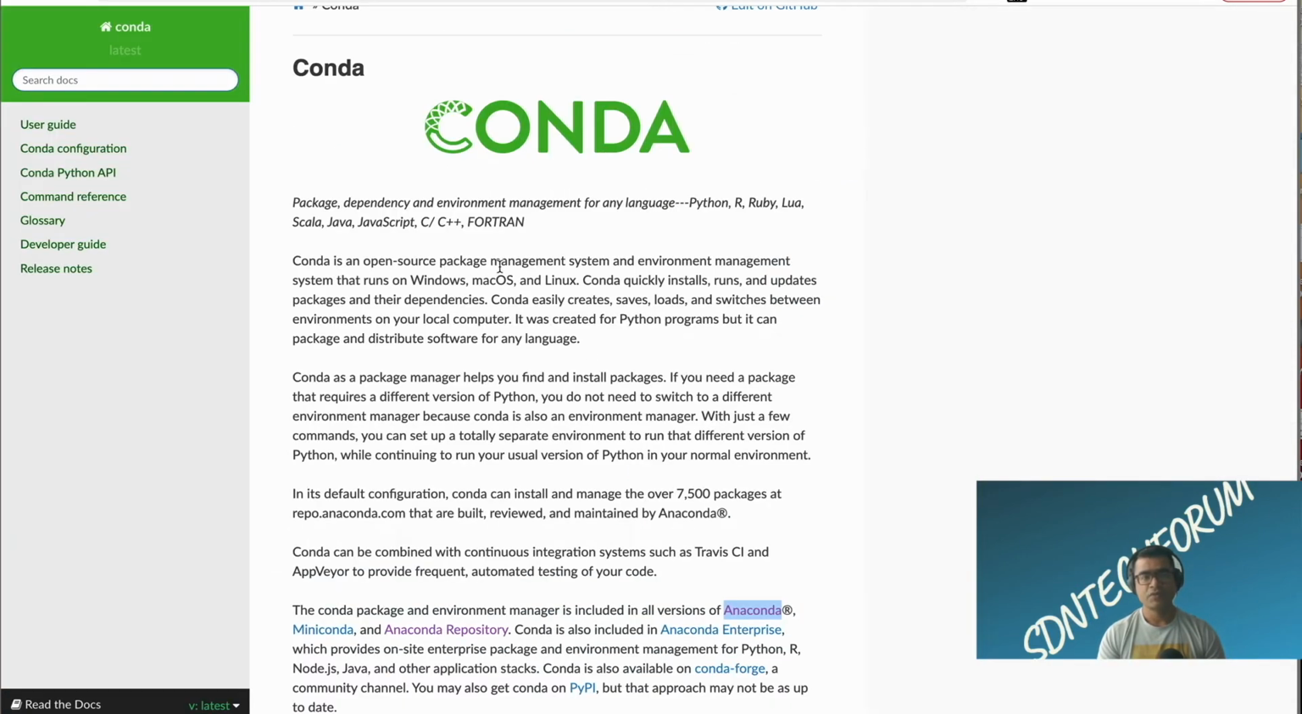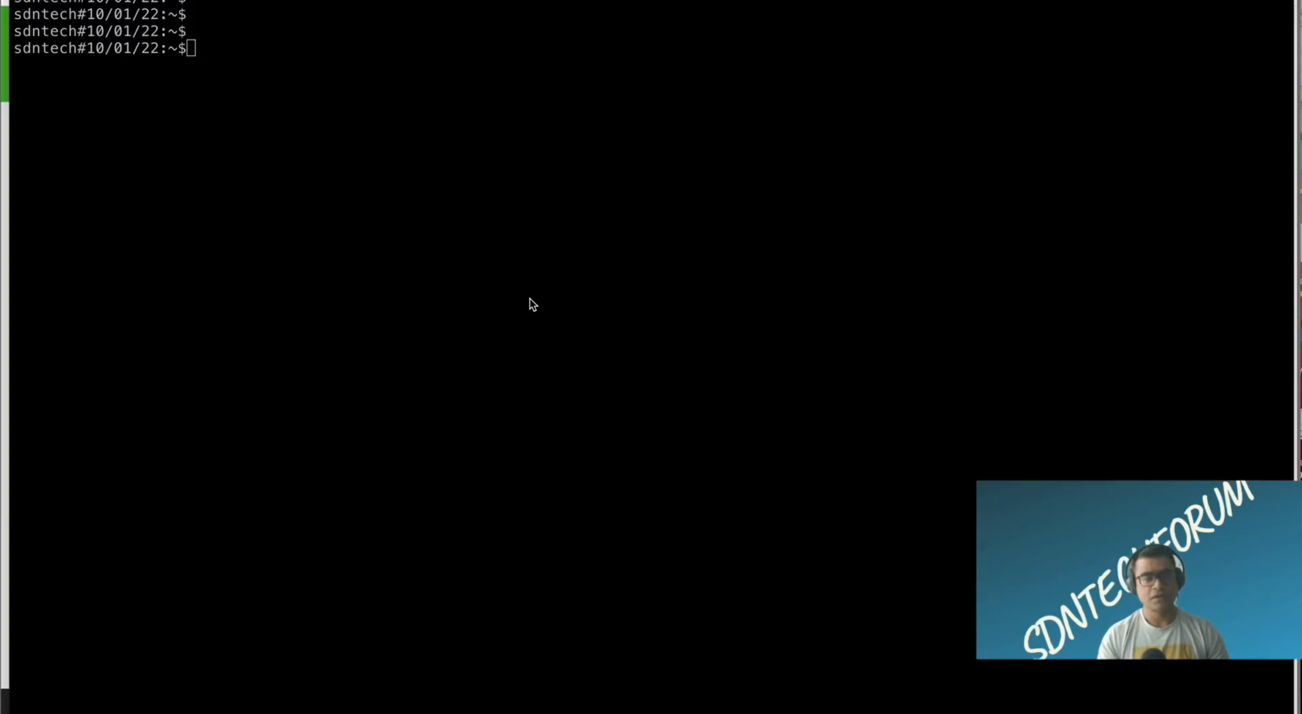Conda is an open source package management and environment management system that runs on various operating systems, and this is the utility which we use to quickly install, run and update packages and their dependencies. So this is the strength of Anaconda. Think of it like pip. All right, so now let's look at a demo.